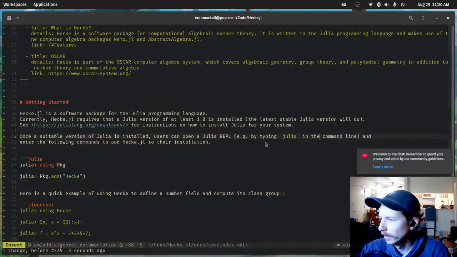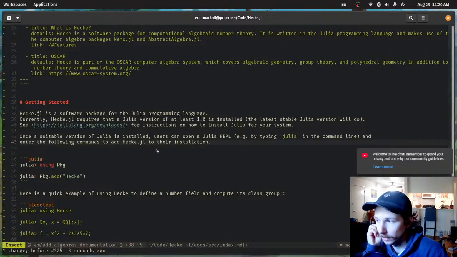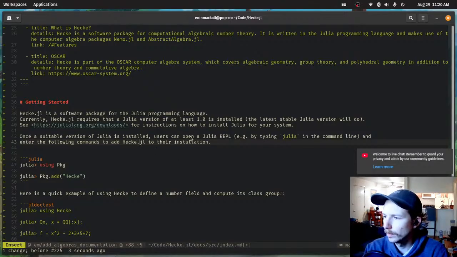Open the command line, and enter the following commands to add Julia to their installation. Start the Julia REPL.